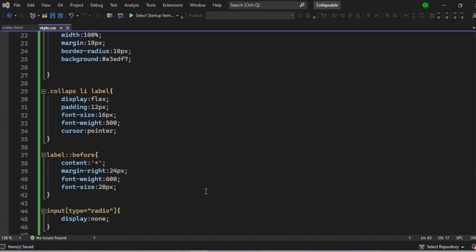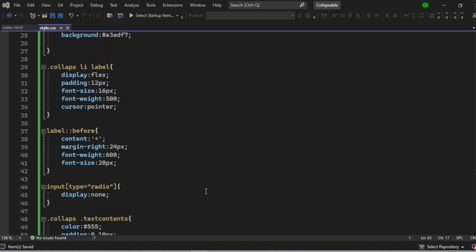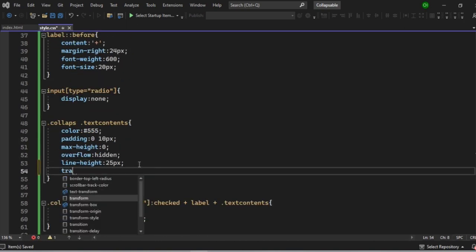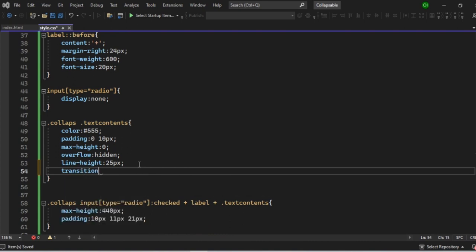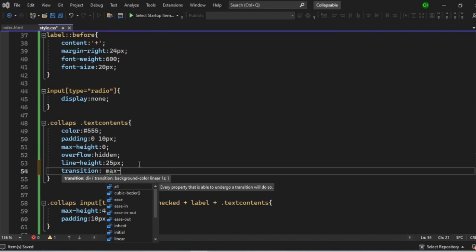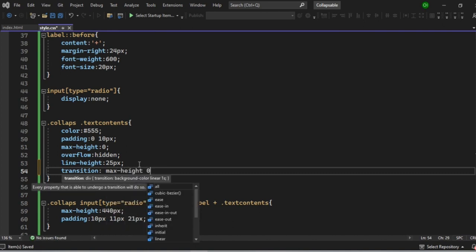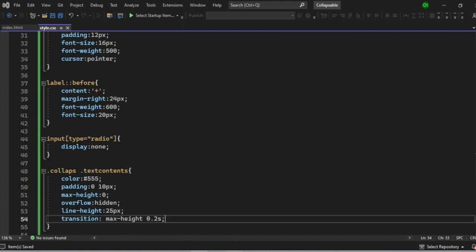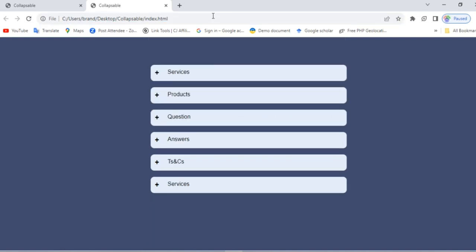Now, very quickly, come to this collapse.text content. You are going to add some animation. Come against transition. You are going to say at the point of transition, max height. We are going to set it to what? 0.2 seconds.